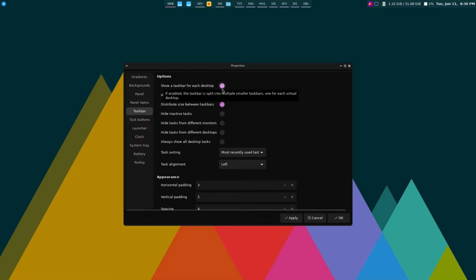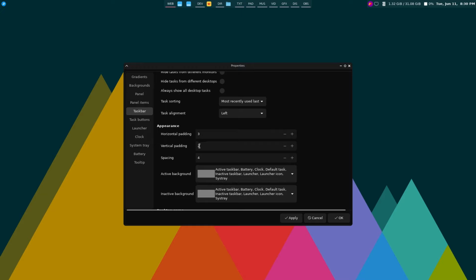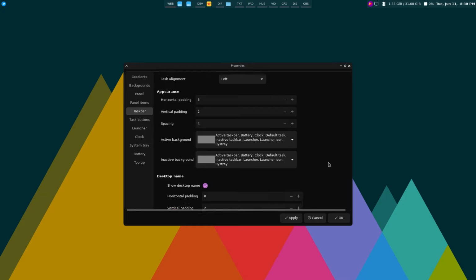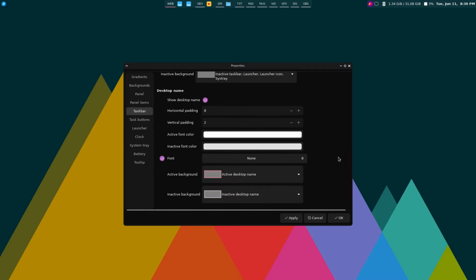Show a taskbar for each desktop. Distribute size between taskbars. I'm using the left task alignment. There is some padding here and spacing. It's showing the desktop name, horizontal spacing, vertical padding, and that's it.